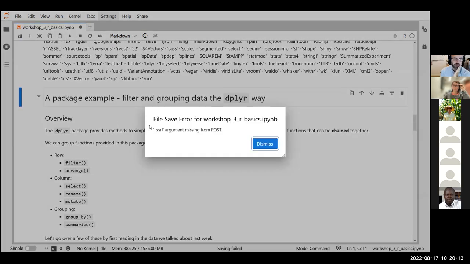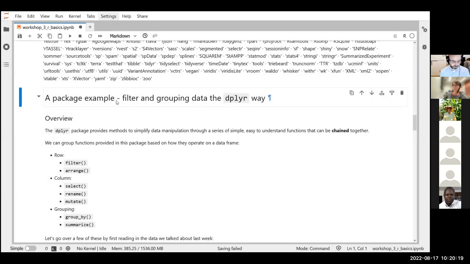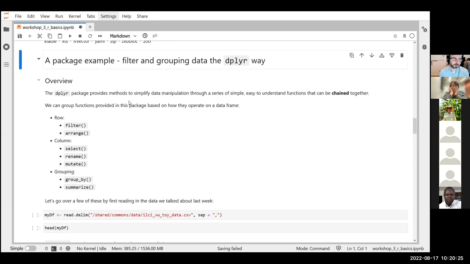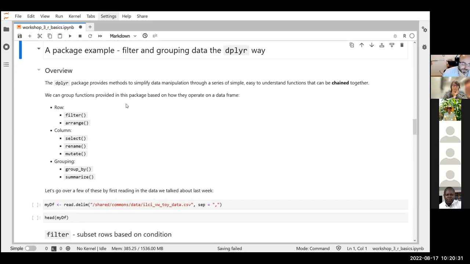So with that being said, I don't know why this is showing up, but it doesn't seem to be... interesting. Must be a little bug that's popping up on the hub. But usually that does not show up.